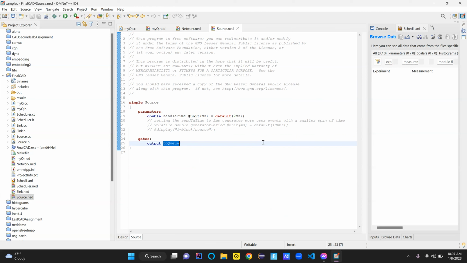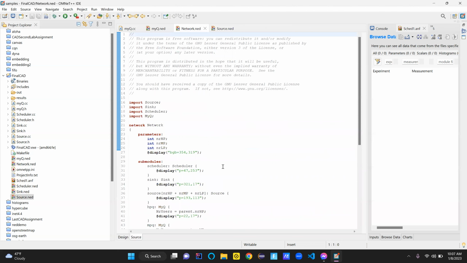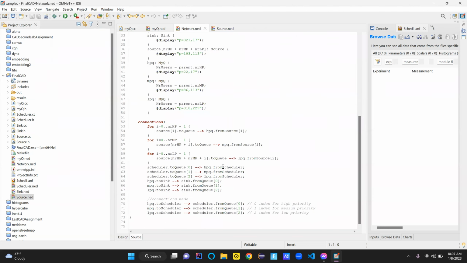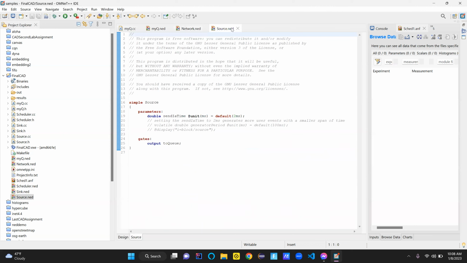Right? And so source, all it does is generate messages. I forget what we called them, but honestly, it doesn't matter. So it generates messages, and then all it does is send them off to the different priority queues, and that's basically it. So source.net is not too exciting because it basically just says, hey, I have an output gate and I'm just going to send messages to queues. That's pretty much it.